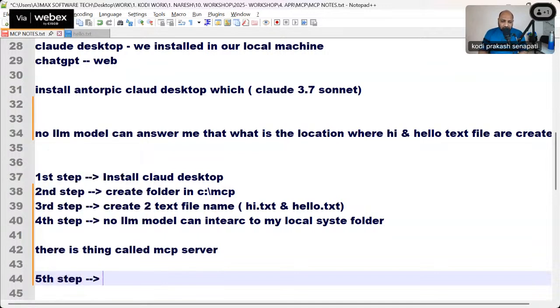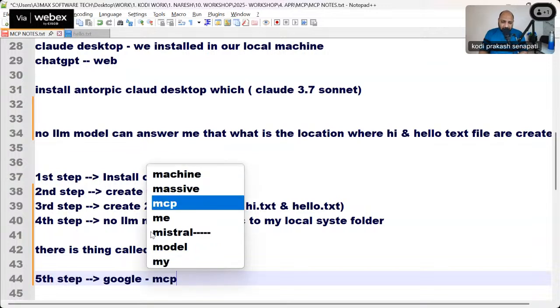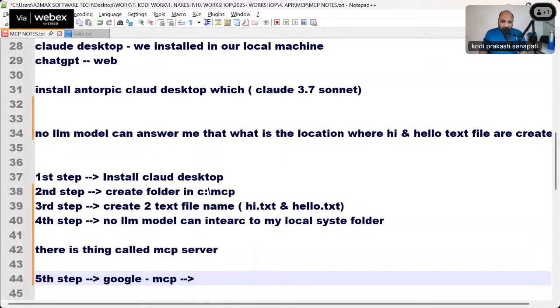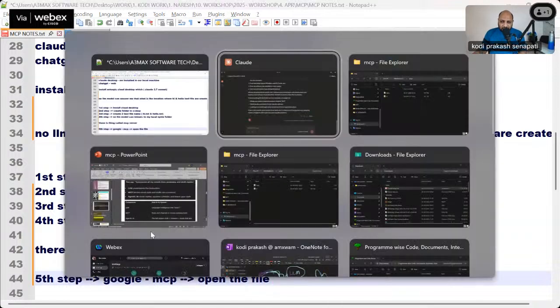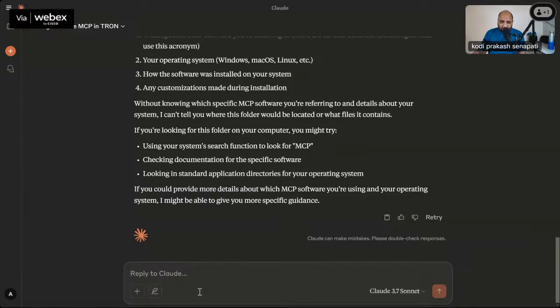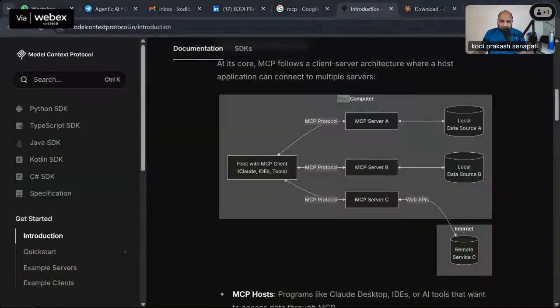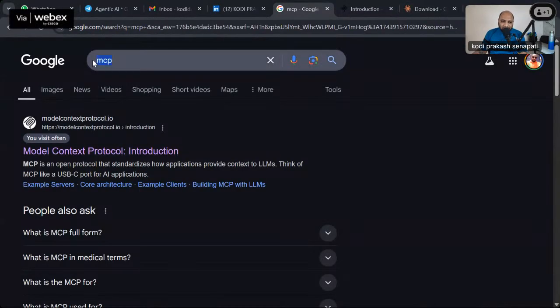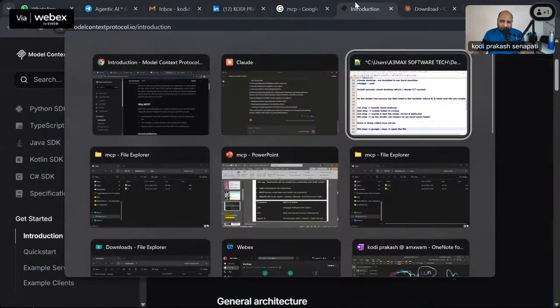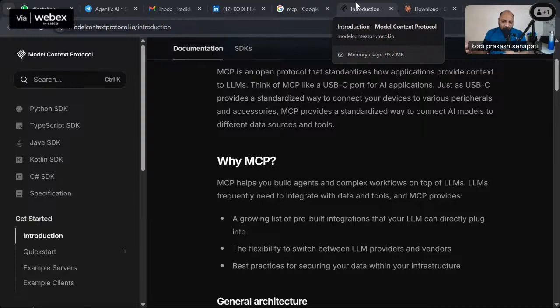Fifth step. Can you please go to Google, write MCP and open the page? Let's do it. First, I went to Google, searched Model Context Protocol and opened it. MCP is an open protocol that standardizes how applications connect to LLMs. So here, MCP connects the LLM to my local server. The link is called MCP server.